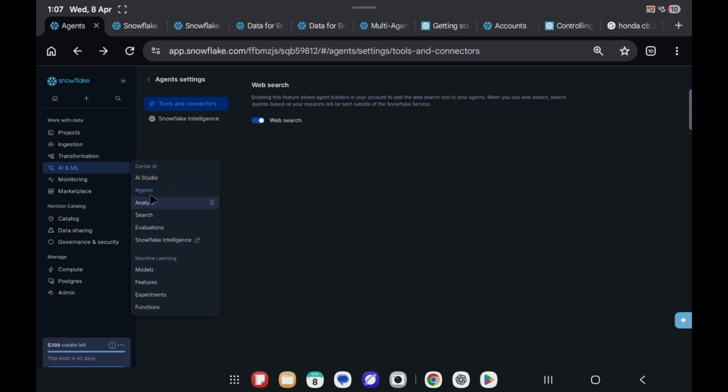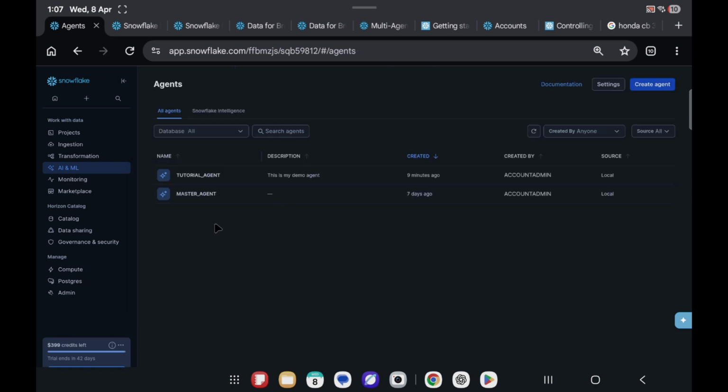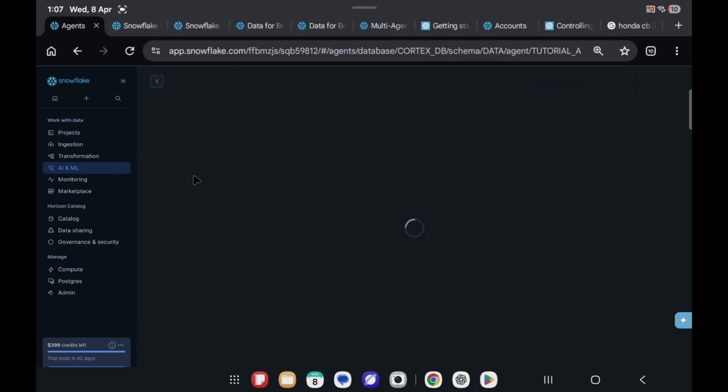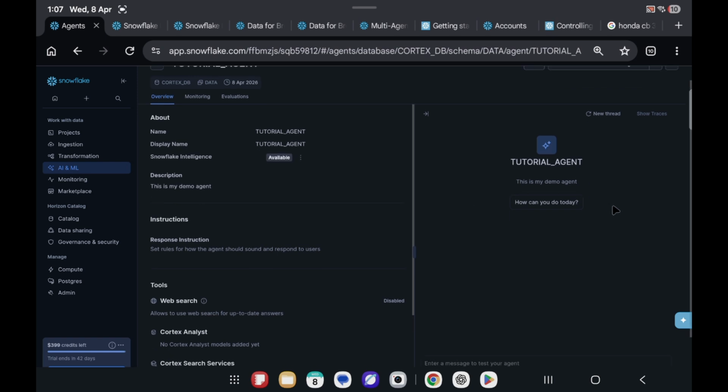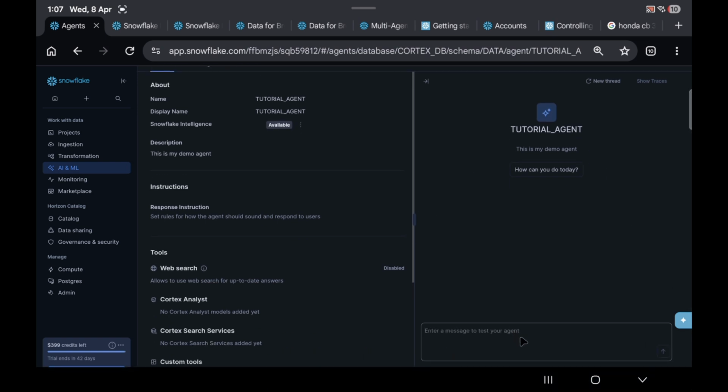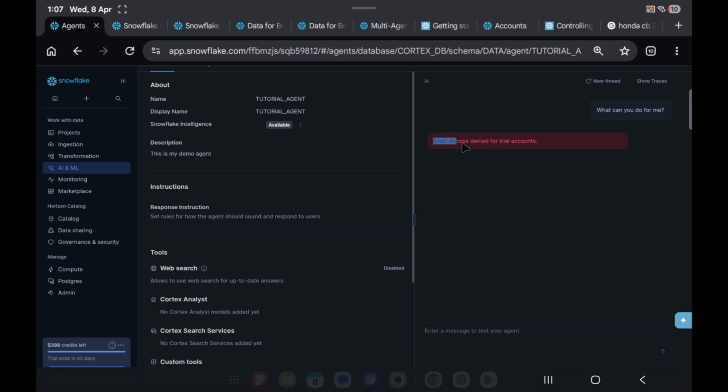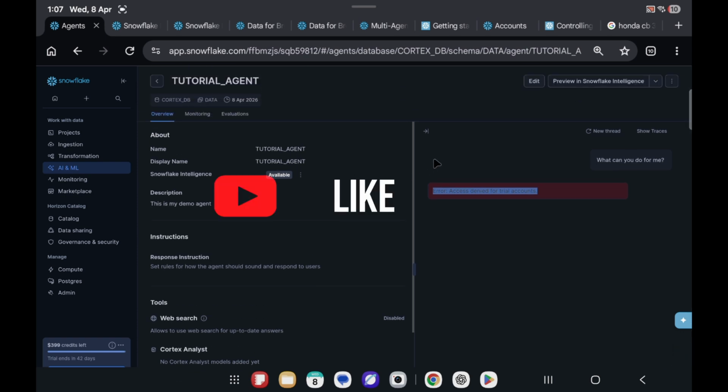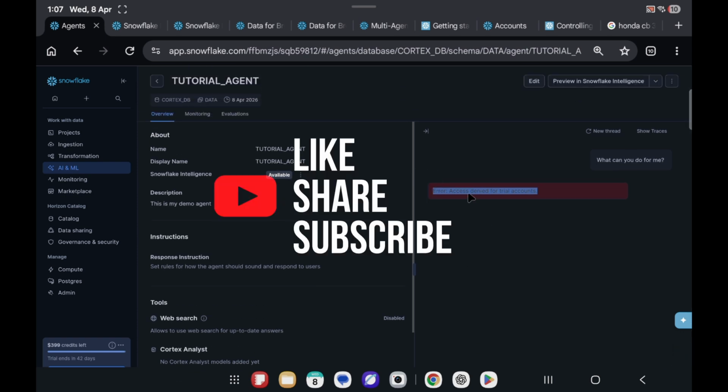Yeah, so that's it for the Cortex agents right now. If I try to query the agent from this page, like what can you do for me, it will throw the same error that access denied for trial accounts. But if you have a valid account which is not a trial account, and you are paying as you go, then probably you will be able to chat with your agent. In another video we'll see how to set up tools for your agent.